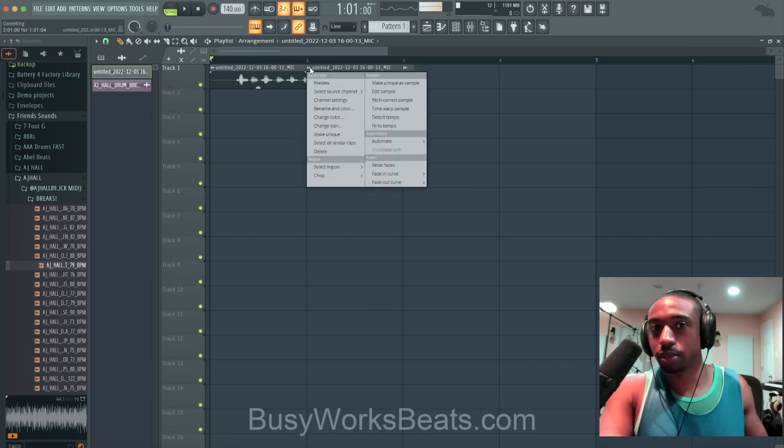Next, let's say you want to investigate stuff. You can also right click and open this entire folder. This will open the entire folder where you have the sounds. So that way you can delete any zip folders or unzip or whatever you need to do. So that's how you do that.